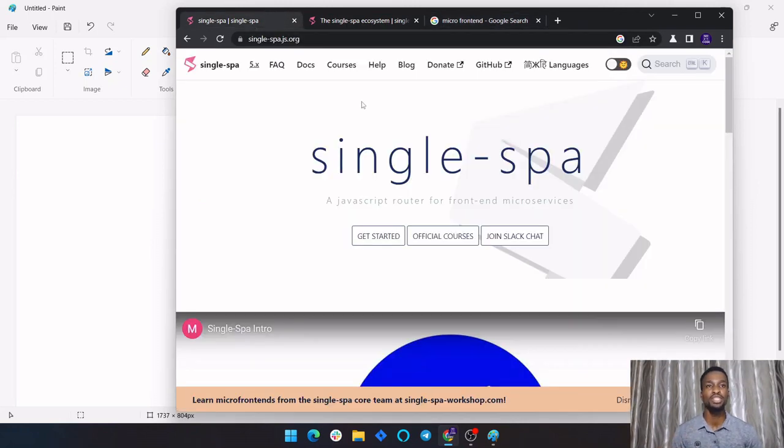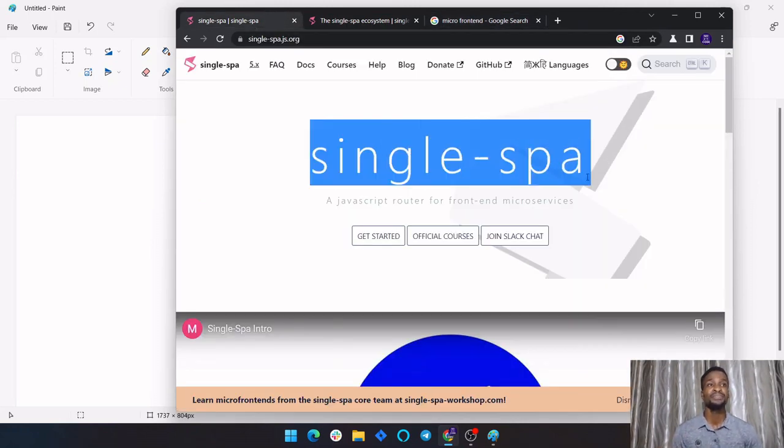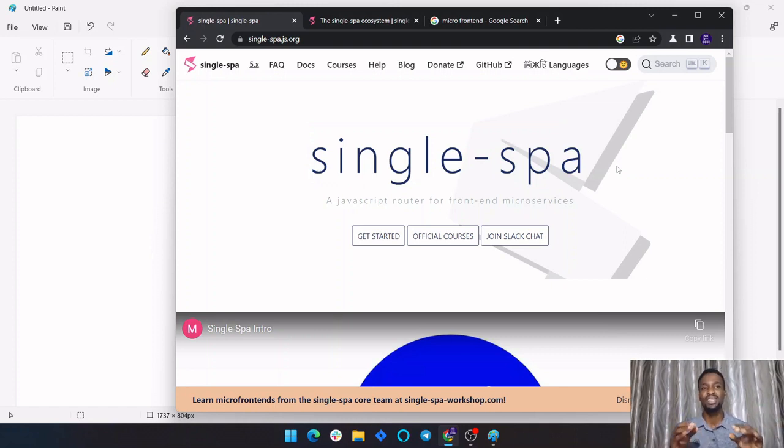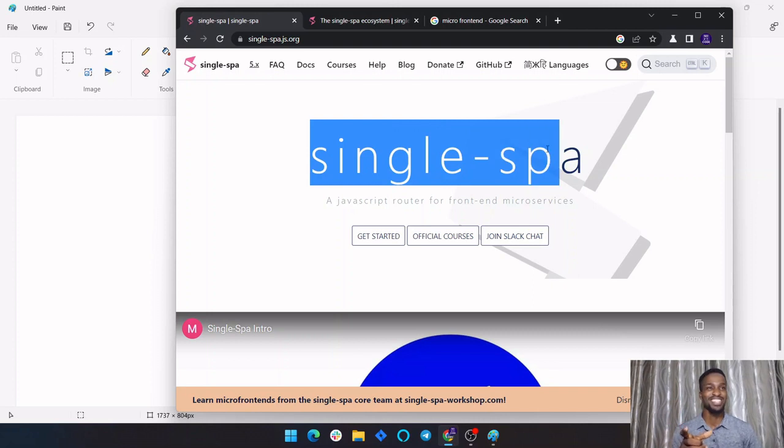The library is called Single-SPA. The name depicts what it's doing: it's bringing different smaller SPAs, or individual SPAs, together to form one single SPA, that is, one single page application. So we're bringing Vue, React, and JavaScript together to form one single page application. One single, is that a tautology? That's fine. One single page application.